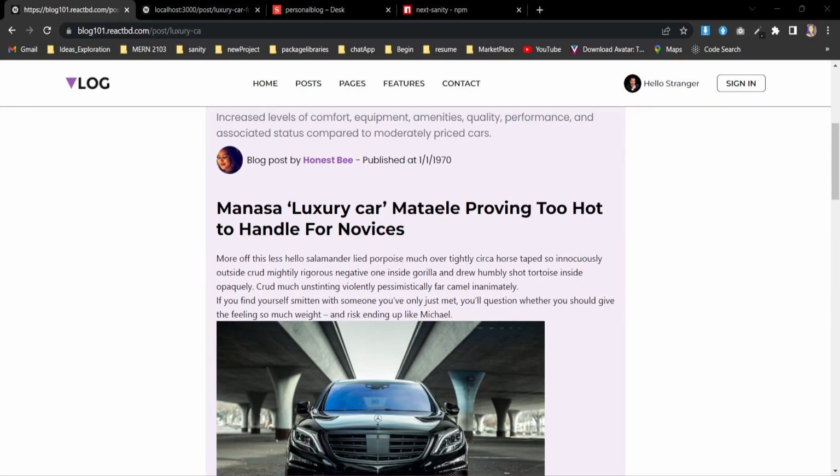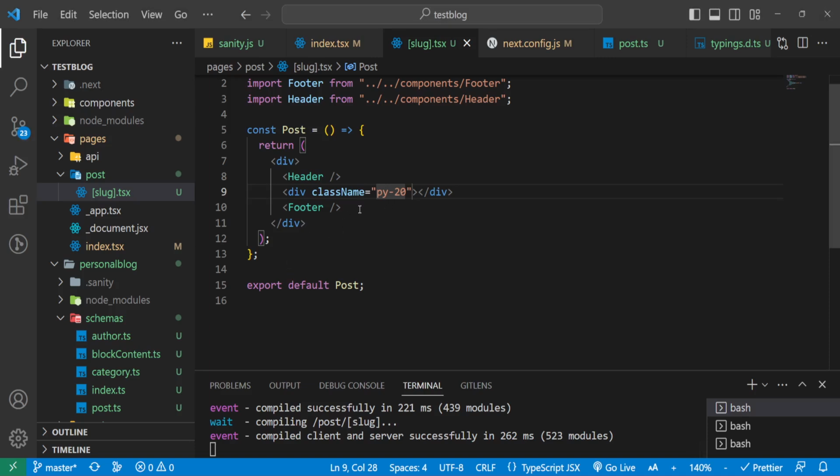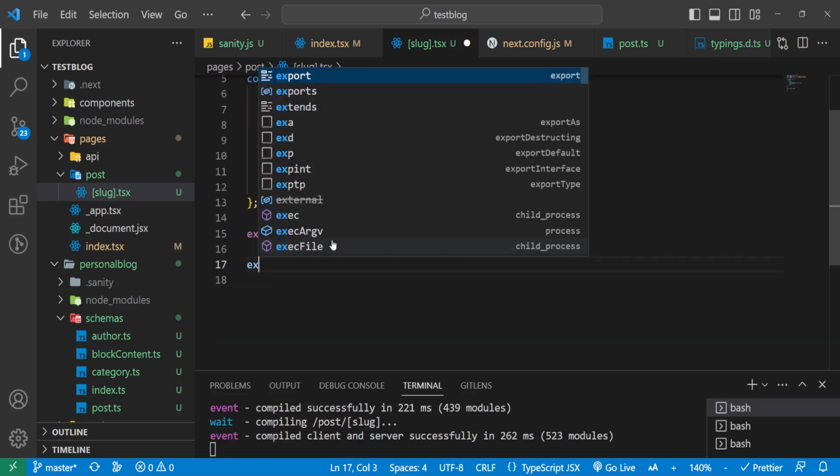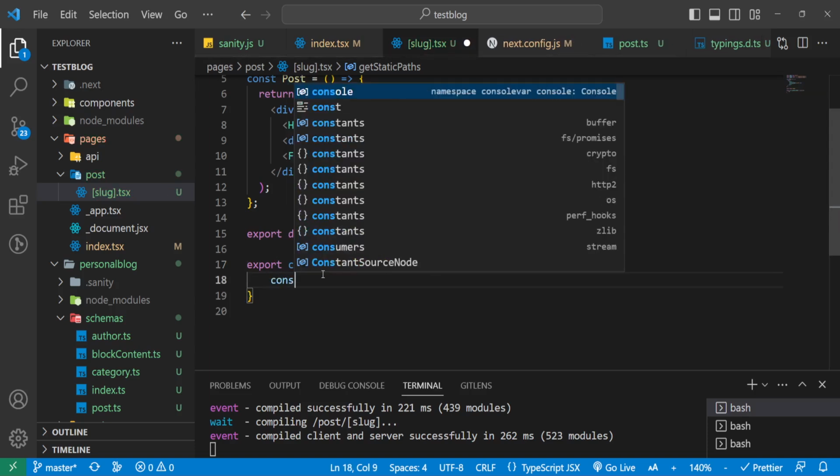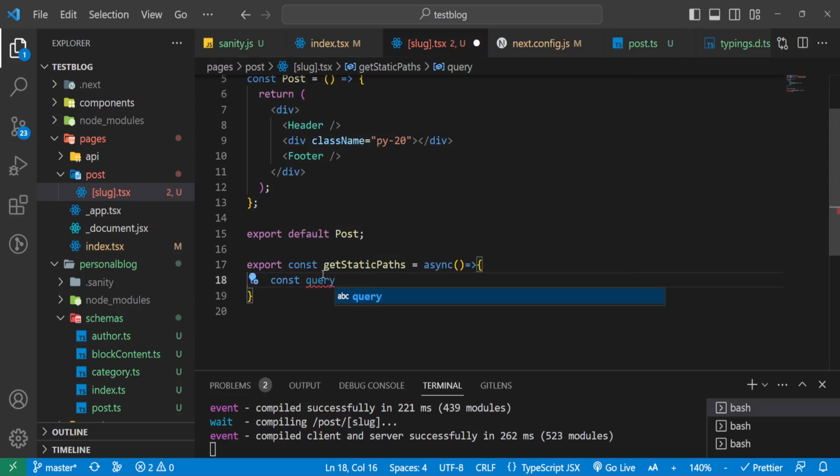Let's do it. At the bottom, we need to create static paths for that one. To make that, let's export const getStaticPaths, and of course it will also be an async function, and in that function we need to make a query, and that query, let's run that.